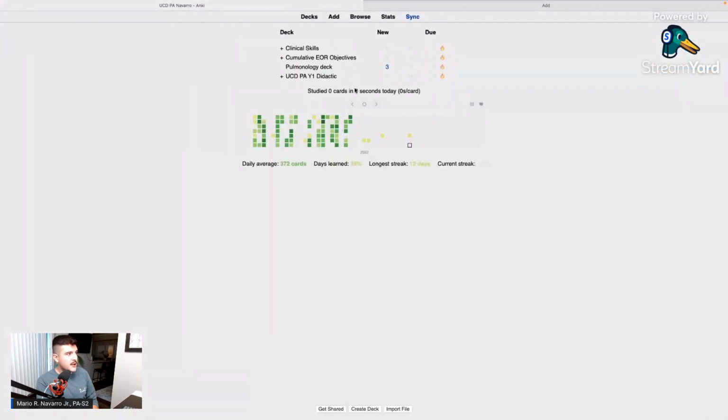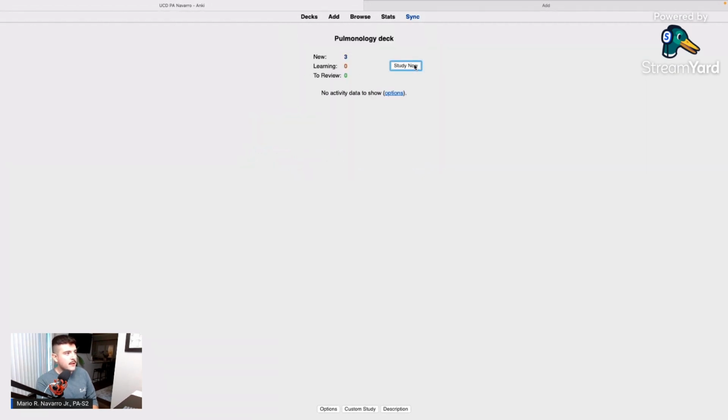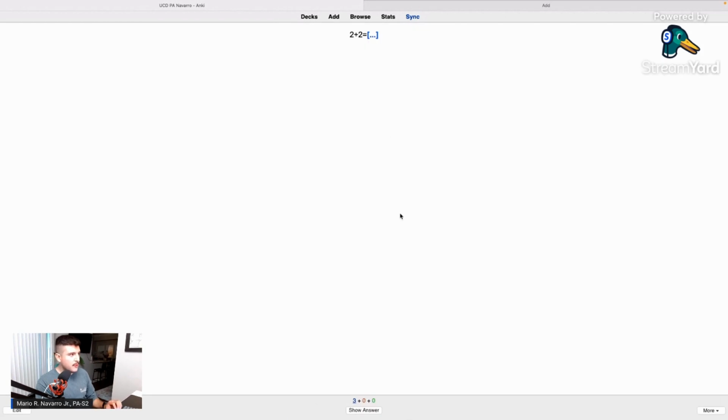So now if I go and see the types of cards that I created, we go back to decks. We have 3 cards here. The 2 plus 2 equals 4, and then the 2 cards that we just made. And we hit study now. 2 plus 2 equals 4. Show answer. We'll see that. And then here's the other cloze deletion card.